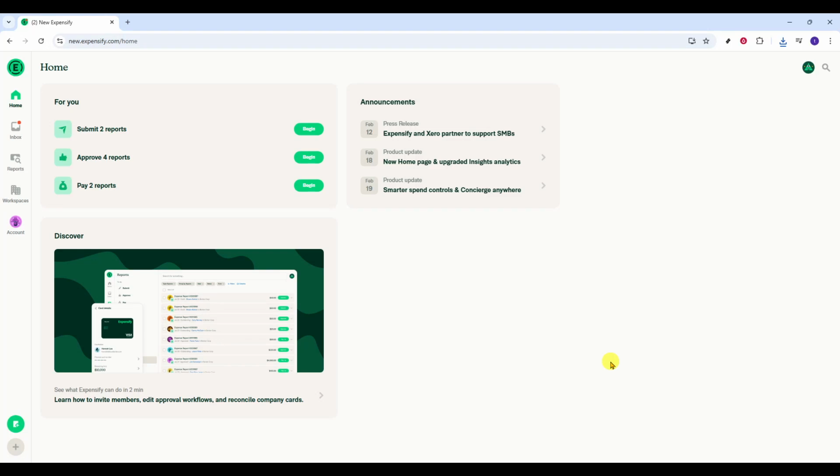Hi guys, in this video I'm going to teach you how to delete expenses in Expensify. By the end, you'll know exactly where to go, what to click, and what to watch out for so you can clean up any expenses you no longer need.